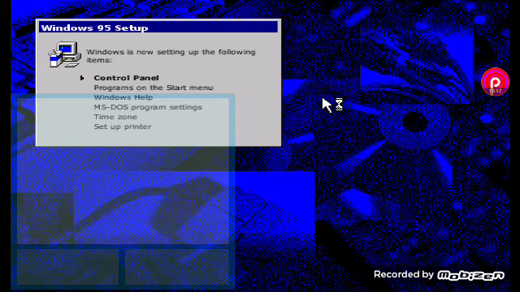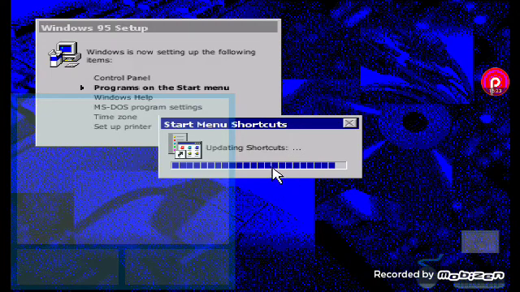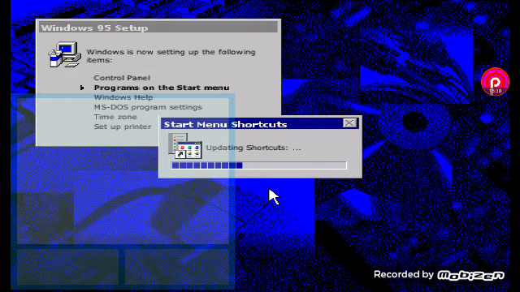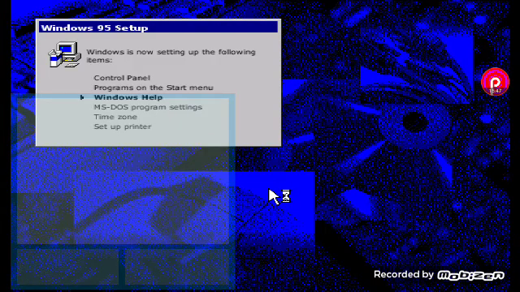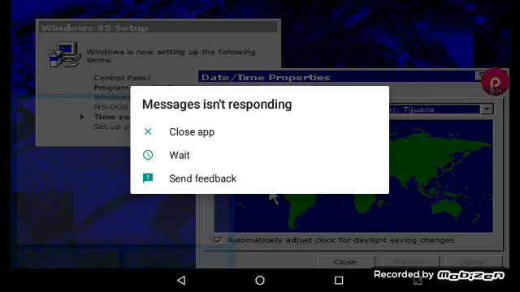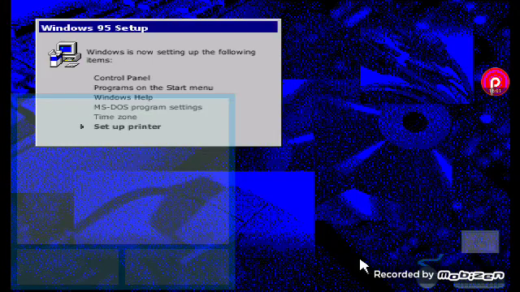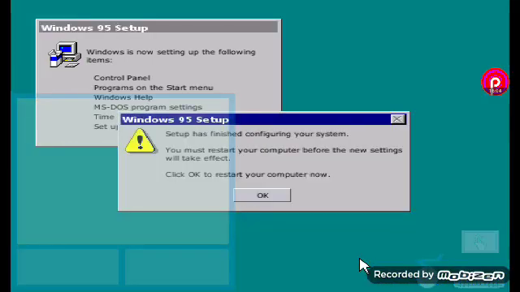Setup is installing the following items. So that's installing our new system. Hello guys, back to another video. Today I'm going to install Windows 95. I got this message a third time. Are you kidding me? If I get this message a fifth time, I will want to restart my tablet for good.